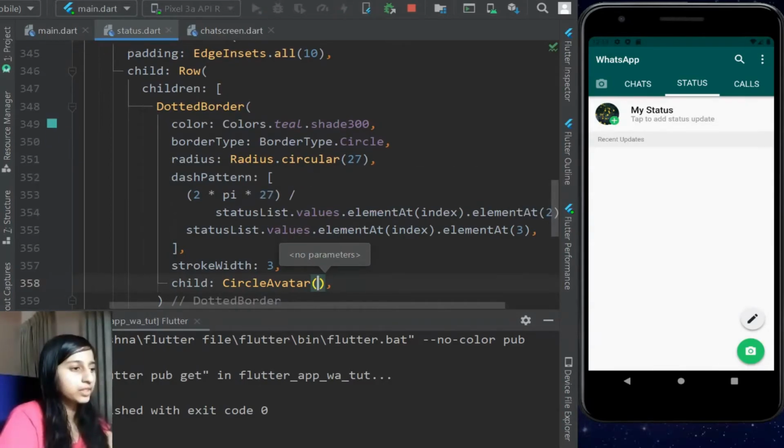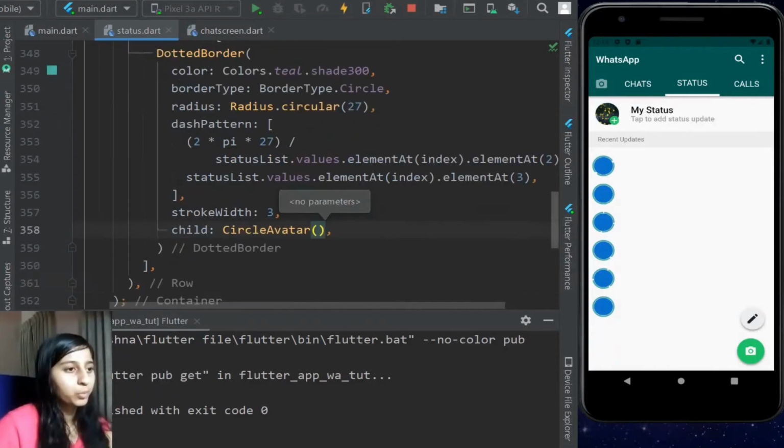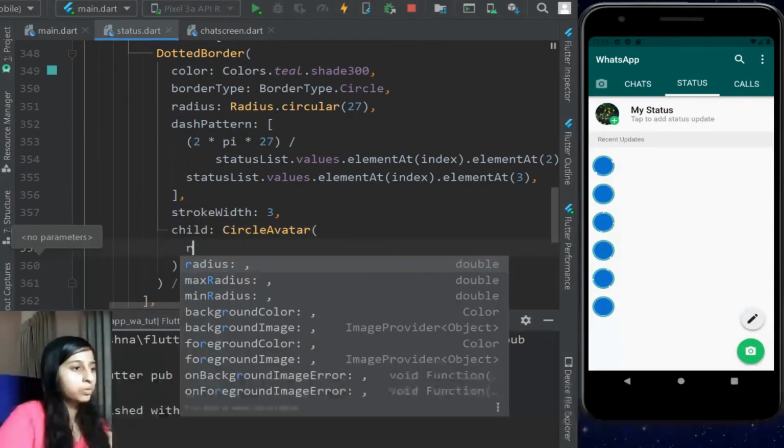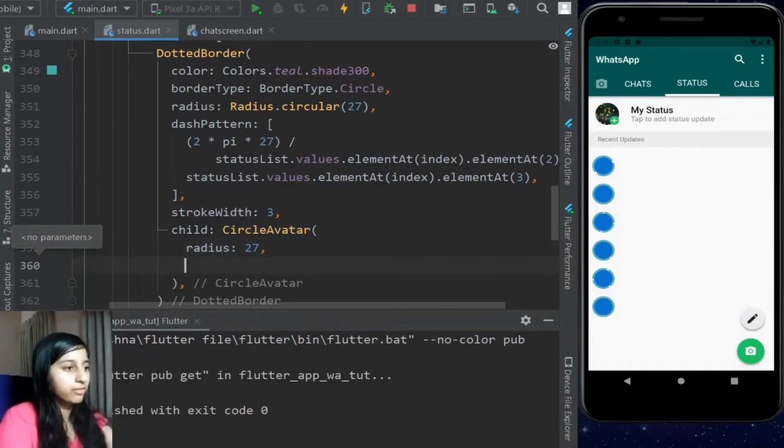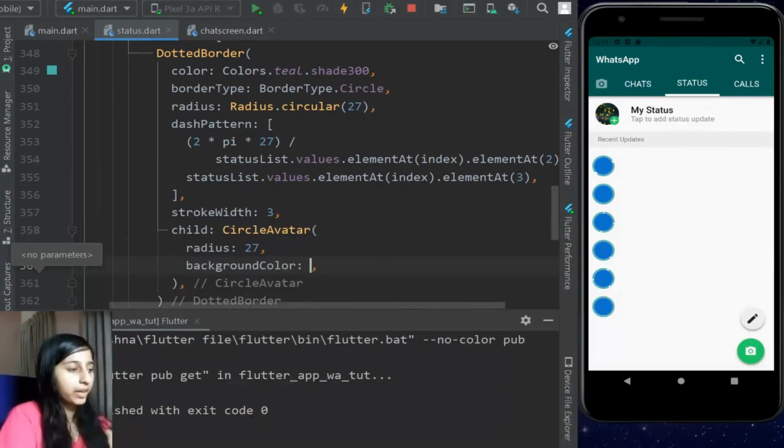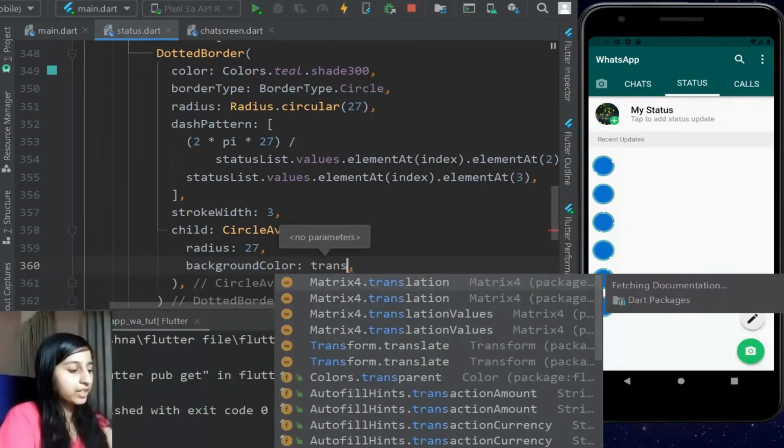So let's just hit Ctrl S to see how it looks. So we have a small circle avatar with this kind of border, with dashes and spaces. So we'll give a radius of the circular avatar as 27 itself, and the background color as transparent.